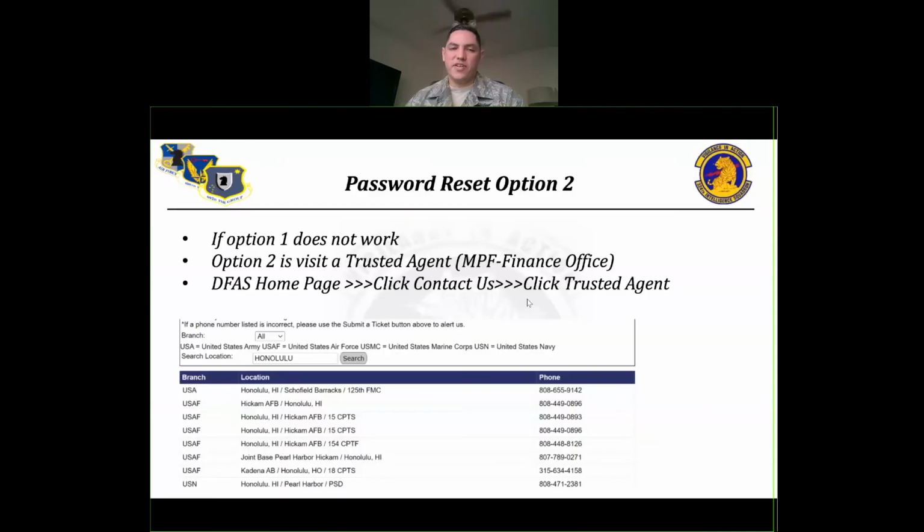So what happens if you can't answer those security questions correctly? Another way to do it is through a trusted agent. You'll simply go to the DFAS homepage, click contact us, and you're going to find a trusted agent. So you'll just put in the location that you're looking for. I just threw in Honolulu, searched that, and then all these offices came up with phone numbers. I highly suggest before you show up to any of these offices that you give them a call, make sure that trusted agent is actually going to be there that day, or set up an appointment so that way you can come in and get your password reset.